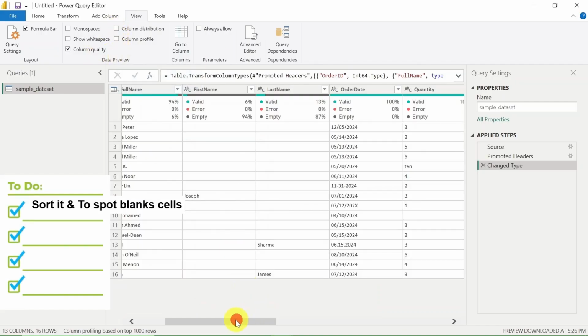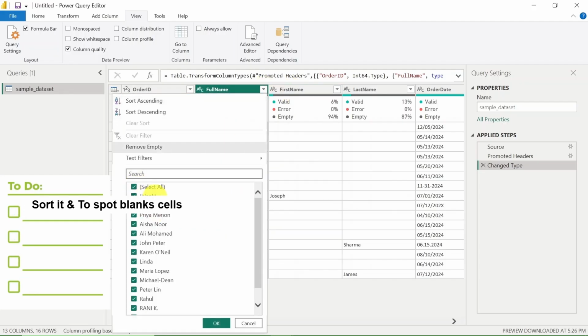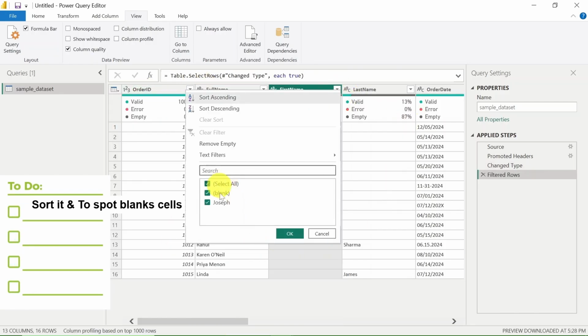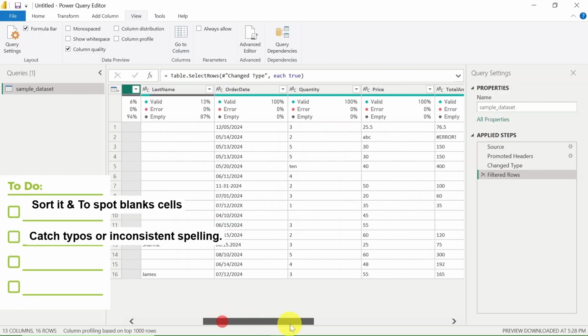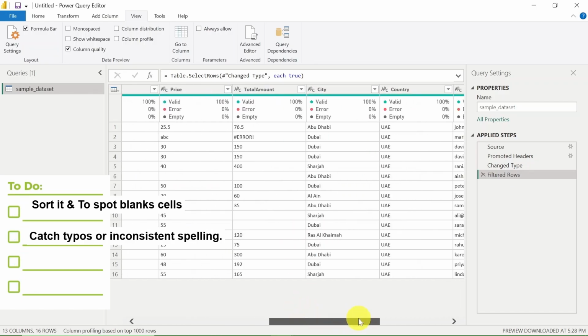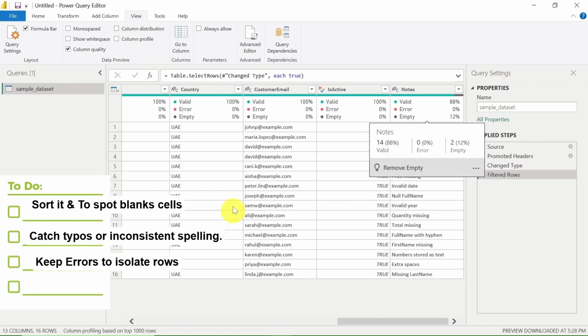Do some quick manual checks first. Click All Column and sort it both ascending and descending to spot blanks, unusual values, or entries that don't belong. Filter the column and review the top few distinct values. This helps you catch typos or inconsistent spelling. Use Keep Errors to isolate rows with parsing issues so you can review them clearly.